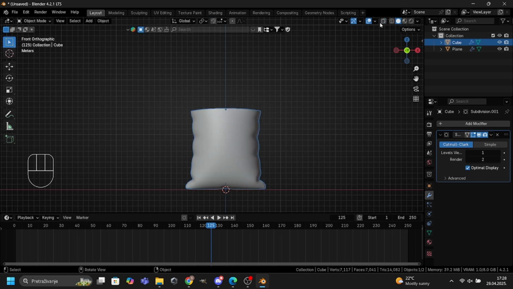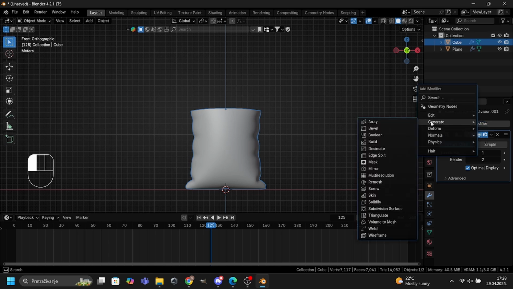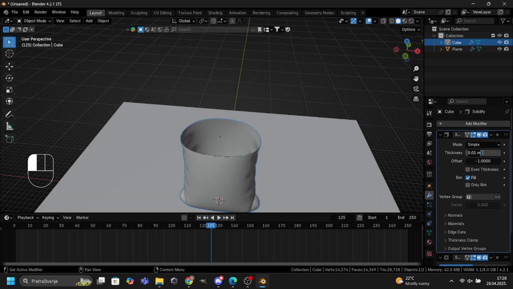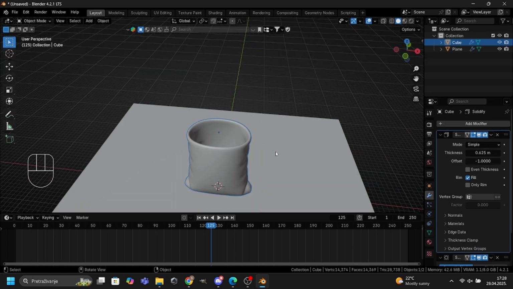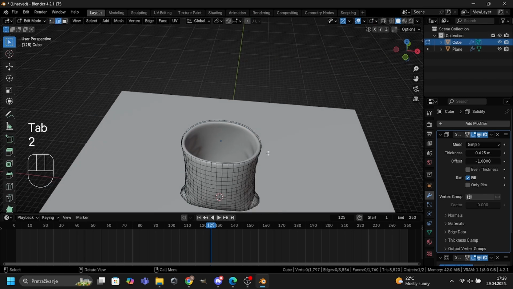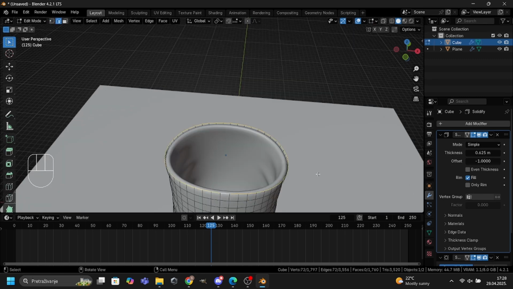Go to Add Modifier, Generate, Solidify to give our sack some thickness. Move Solidify before Subdivision Surface and change thickness to around 0.625. Switch to Edit Mode with Tab and switch from selecting vertices to selecting edges with 2. Select this whole edge loop with Alt plus left mouse button.